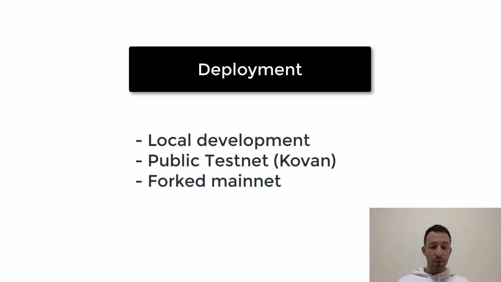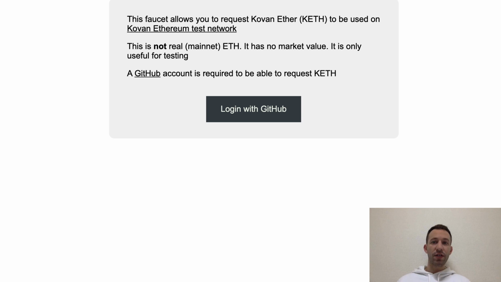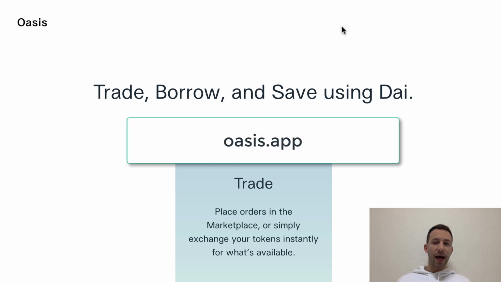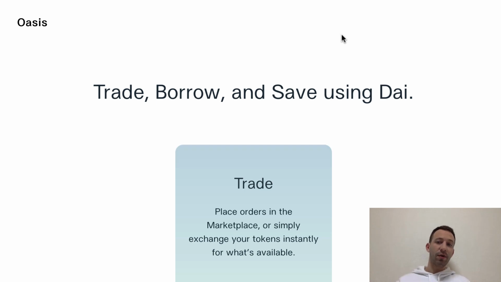So the next deployment option is on a public testnet like Kovan. First, you're going to find the faucet for the public testnet that you use. So for example, if you use Kovan, use the Kovan faucet. It's going to give you some Kovan ether. Then you're going to get some DAI by going to the Oasis app of MakerDAO that allows you to borrow some DAI. So you're going to send some Kovan ETH and it's going to send you some Kovan DAI. And once your address has some Kovan DAI, you can use this DAI to provide collateral for the smart contract of Compound on Kovan and run your tests like this.